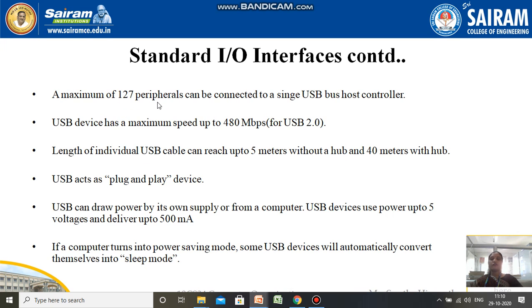A maximum of 127 peripherals can be connected to a single USB bus host controller. So here we can connect up to 127 peripheral devices, and a USB device has a maximum speed of up to 480 megabits per second. So 480 megabits per second can be transferred over this USB device, and the newest version is USB 2.0.